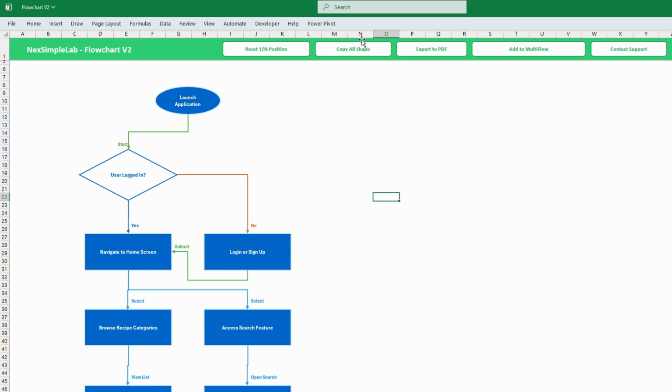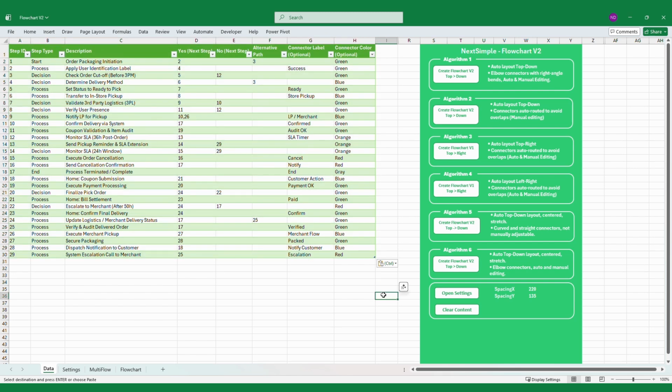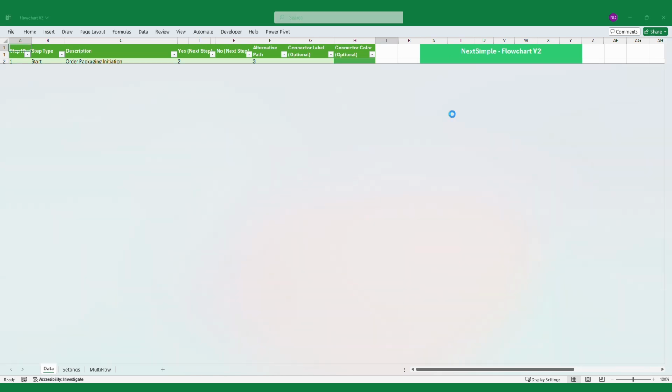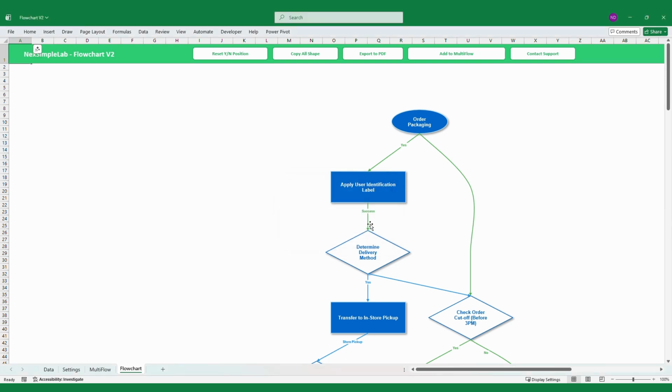Next, let's take a look at algorithm number 2, which is designed for more complex flowcharts. Then I'll replace the existing table with a new one. This time, it describes an order packaging and delivery flow. Now, all you need to do is select algorithm 2 from the list. Let's see how this flowchart looks. I'll click the Create Flowchart button right below, and that's it.